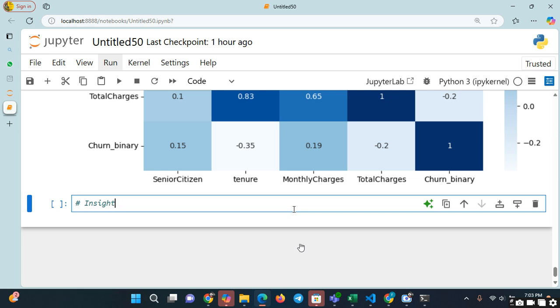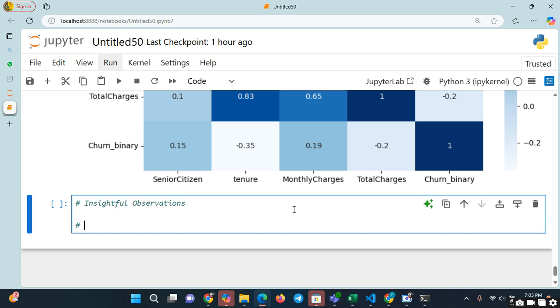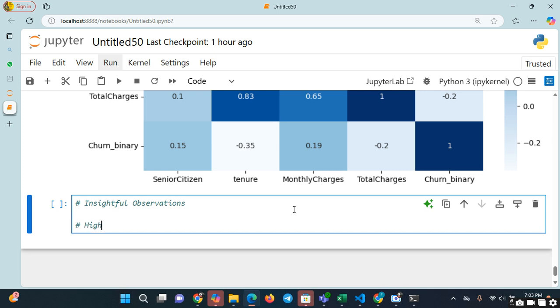Insightful, let's say insightful observation. So insightful observations. So the insightful observation is going to be used like this. Let's find the highest risk from.